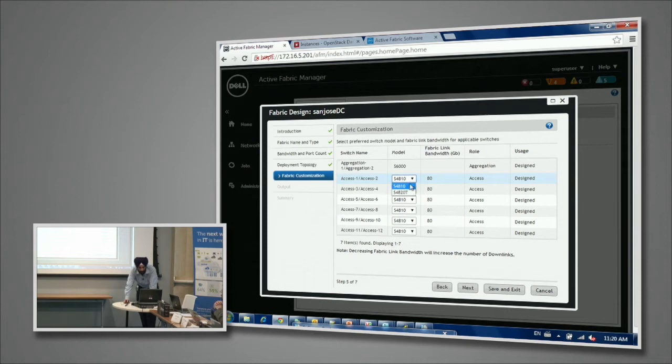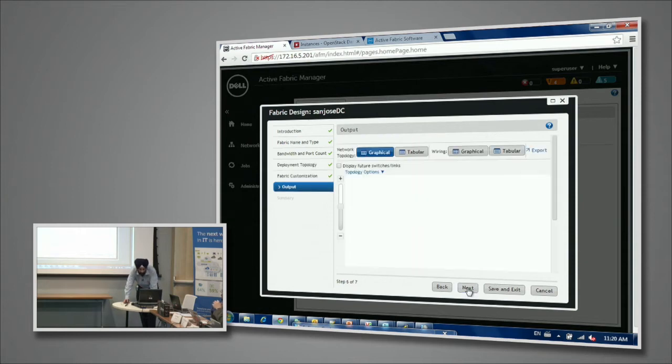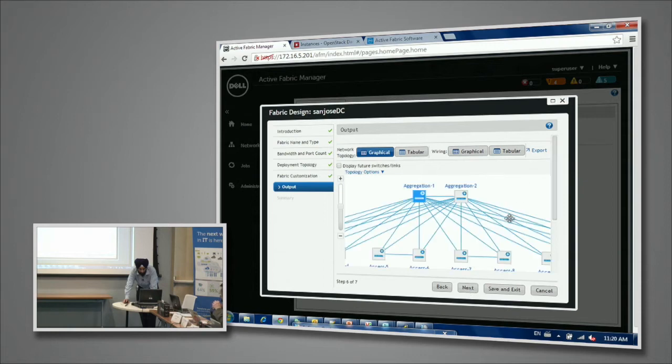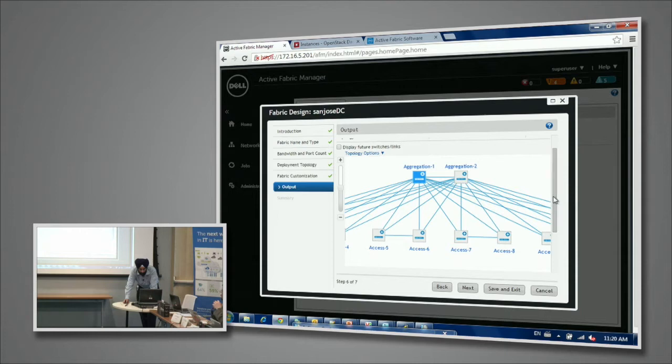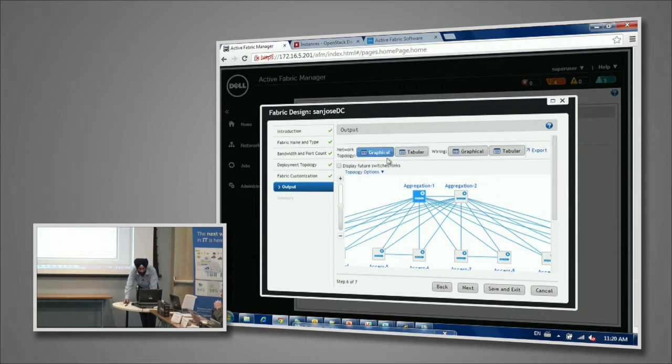You can choose, I want this as an SFP only, or I want those as a 10GBASE-T. So you can pick and choose some of those. You can mix and match between the 10GBASE-T and the fiber. And it presents you with the design of a leaf and spine. And now we can go ahead and take a look at the graphical view.